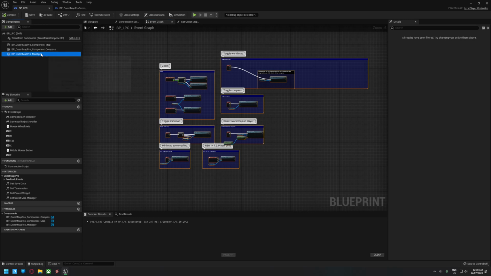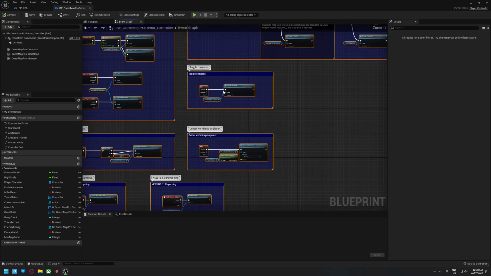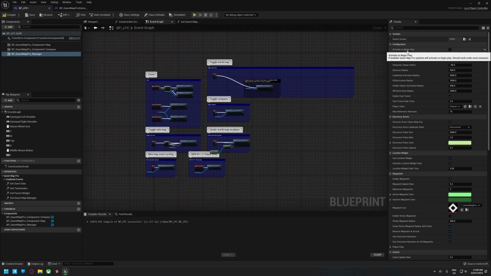Now we want to click on manager and change a couple of settings here. It's very important that we disable activate on begin play. The reason for this is the way that Lyra and a lot of these possession based gameplay modes work. Your controller will initialize and then your character will only actually initialize once the player has clicked start or ready or whatever. So we don't want to initialize QuestMap Pro until that happens, which is why we set up the possessed event. So we want to make sure that's disabled.